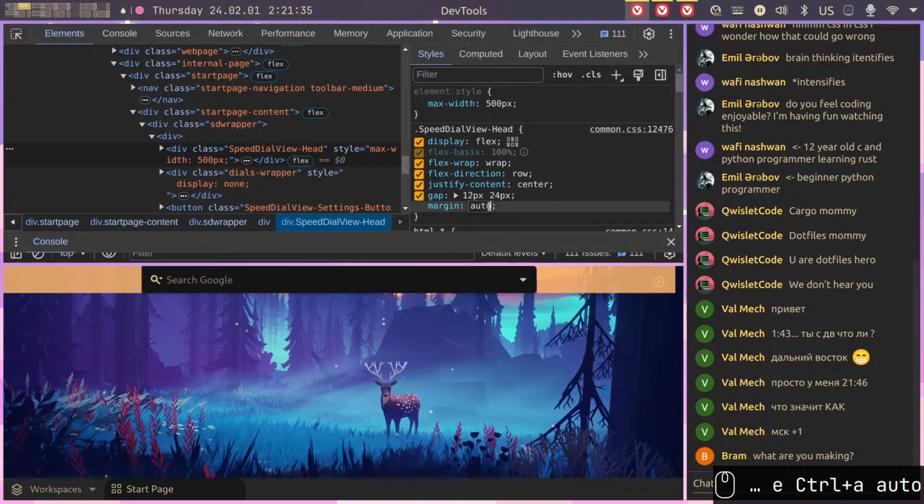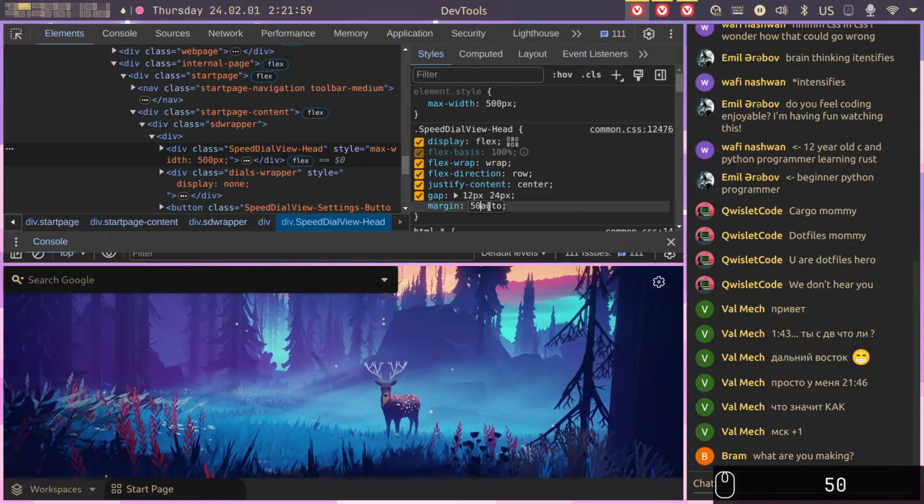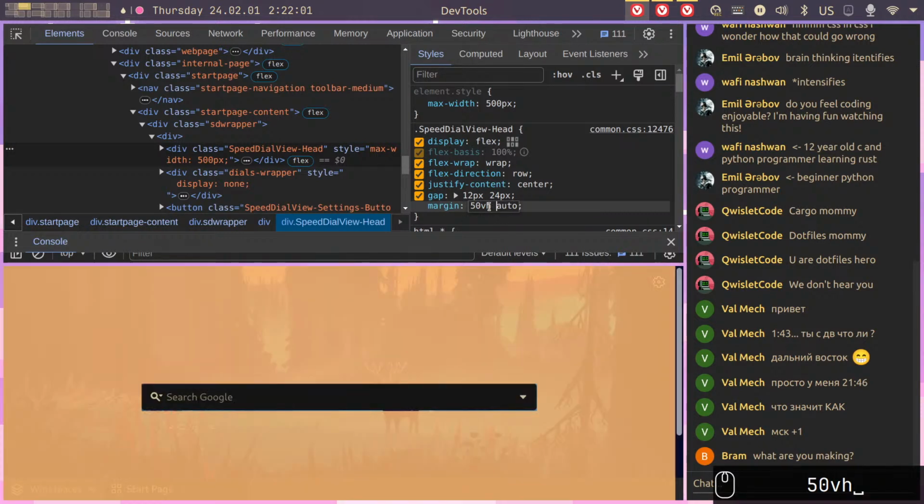Not exactly. Because margin auto only does horizontally. It doesn't care about verticality, unfortunately. So what I'm trying to do here is put it in the middle. How would I do this? I have it in my head. Okay. We do 50 view height.